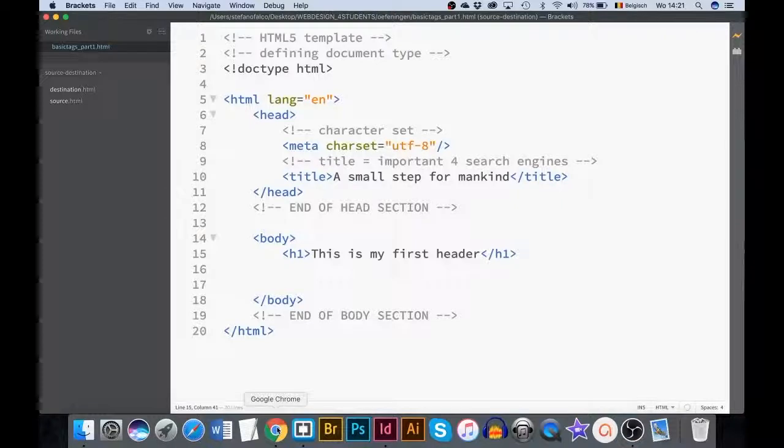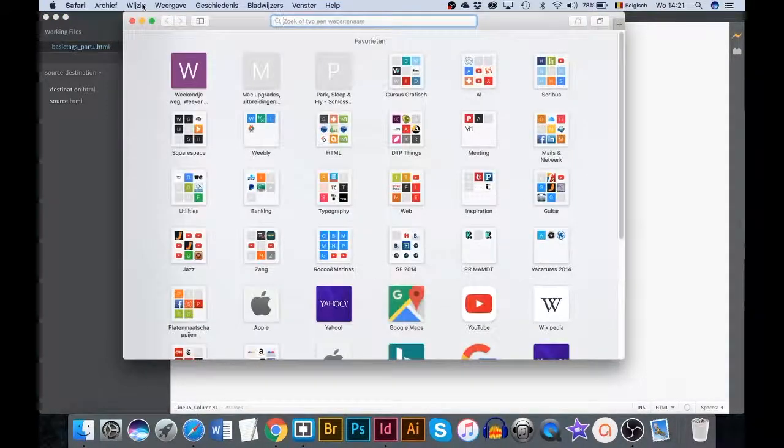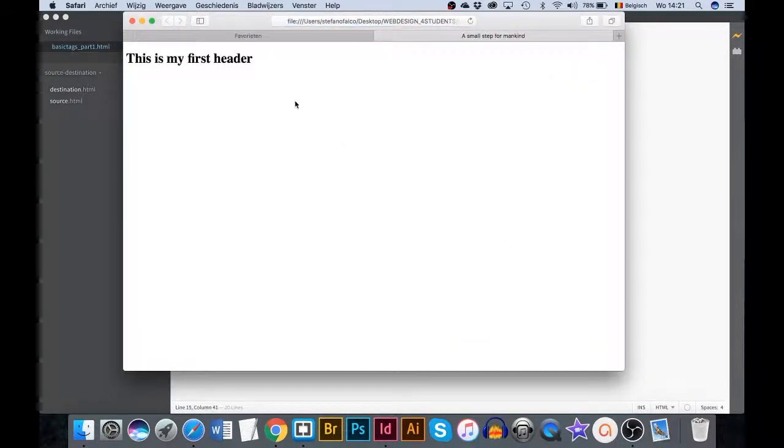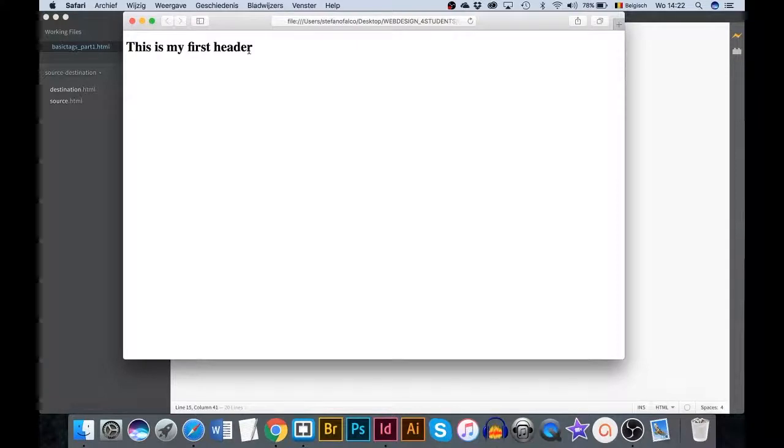If Google Chrome is not installed on your device, you can still preview your HTML file. Go to a browser of your choice. In my case, I open Safari on the Mac. Press the short key Command O or Ctrl O on a PC. On your hard drive, where the file is stored, basic tags underscore part 1. This is a workaround to preview your file in a different browser. However, I will stick to Google Chrome.